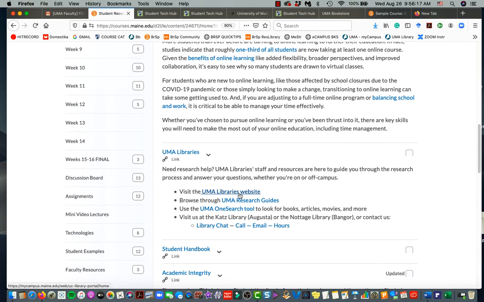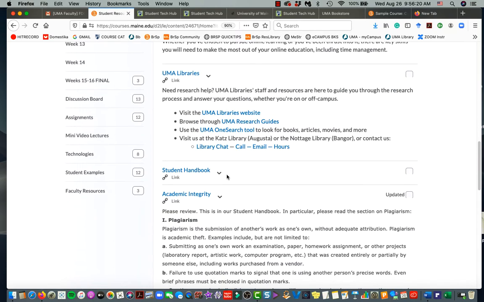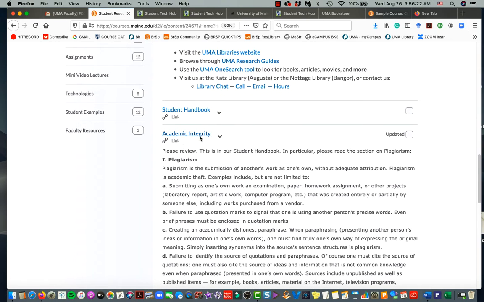Let's see, links to UMA libraries here, student handbook is here, and I also have a link on academic integrity that talks about plagiarism, because we really want our ILS students to understand the importance of citing other work. Don't take other work and not cite it, and certainly don't take work or writings from a paper and use it as your own.